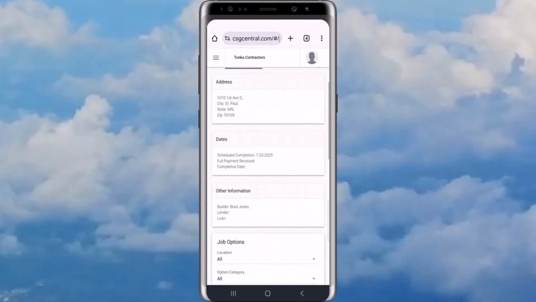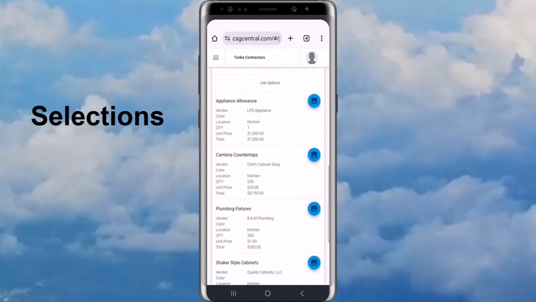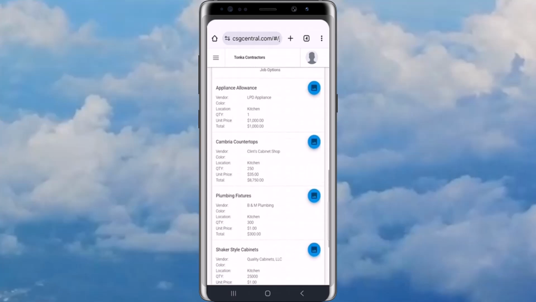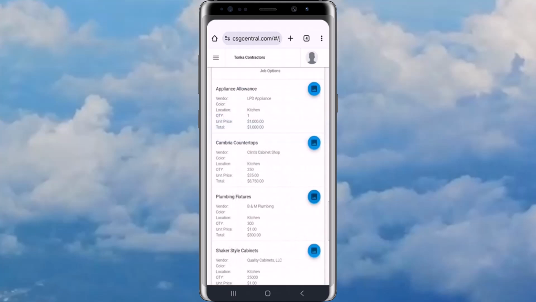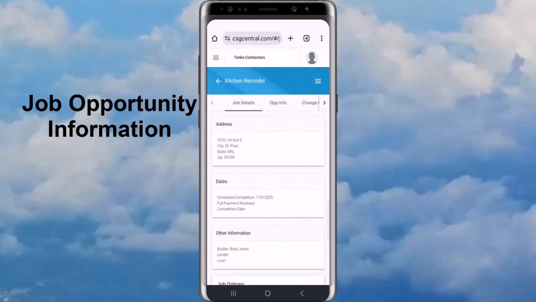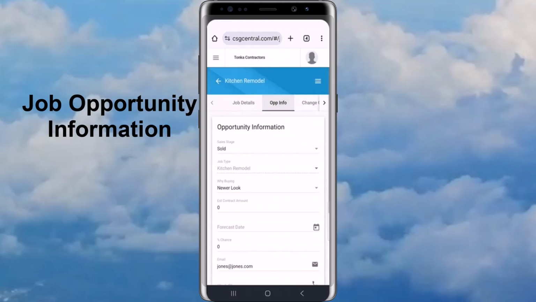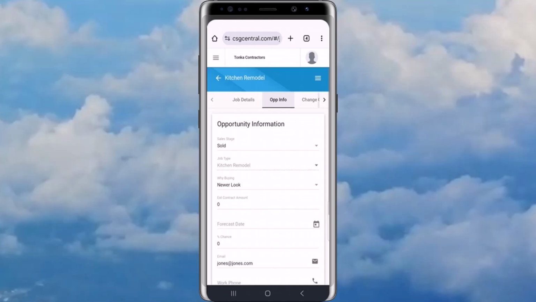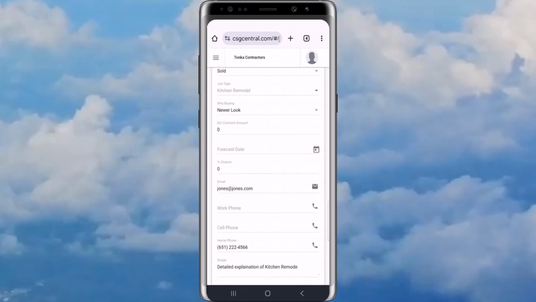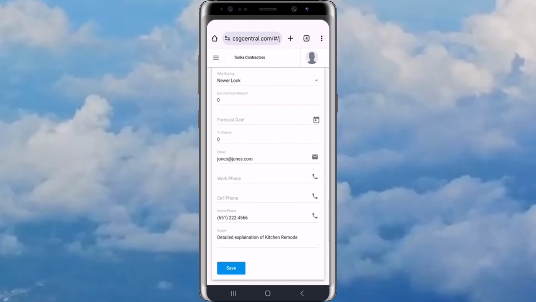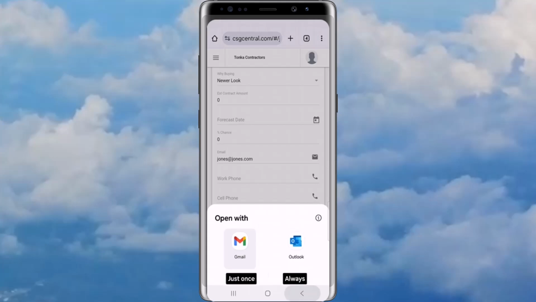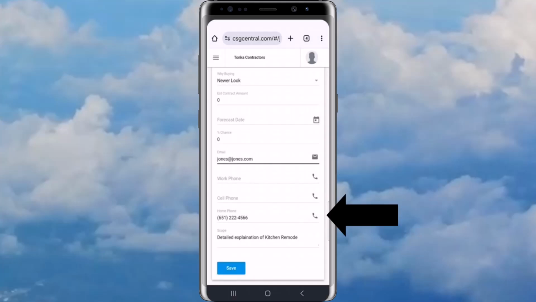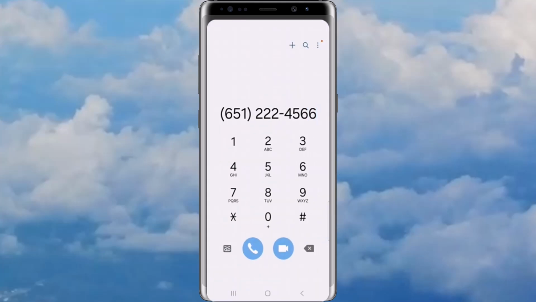Down below that we have options. These are selections that they picked, which we can actually show pictures. Next to the job details, we have the opportunity info. This is the information that was initially set up from the time that they contacted us. Here we can click on the email icon and it'll launch your email account, or we can press on the phone and it'll actually launch your phone application to make a phone call.